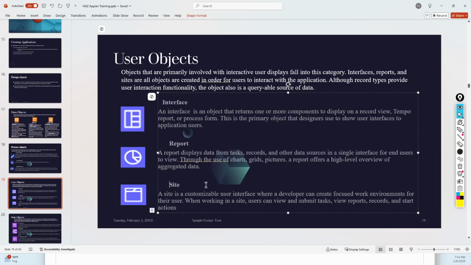Interfaces, reports, sites, and portals are related to user objects that are primarily involved with interaction; user display falls in this category. Interface, reports, sites, and all these objects are created in order for users to interact with the applications. Okay, so what is a report? Now, an interface is an object that we can configure. So I can show you one interface.